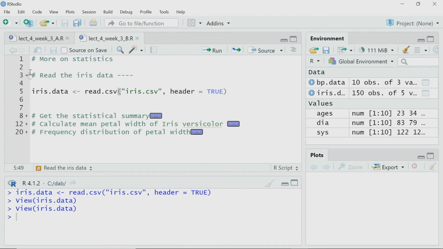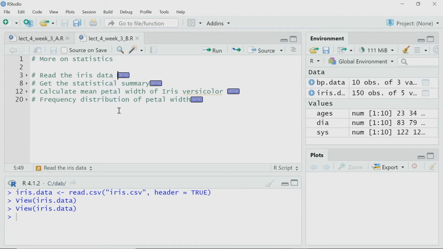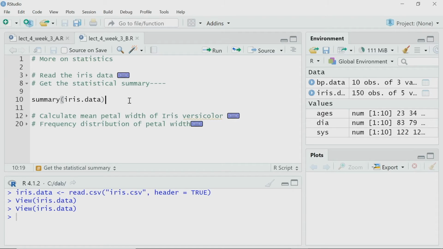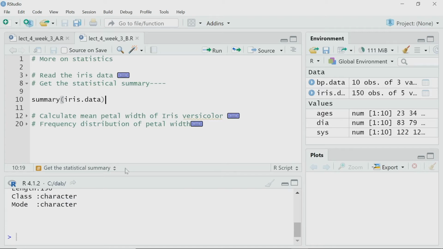Now, I want to get the statistical summary of it, the descriptive statistics, right. So, again I will call that useful function called summary. Now, it will summarize the iris.data. So, here comes my summary.